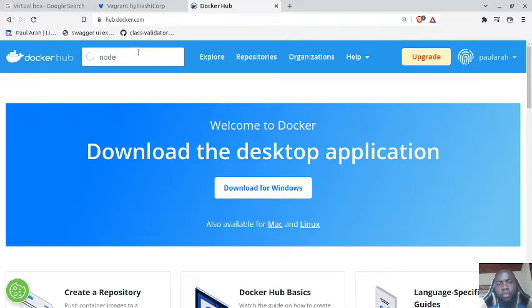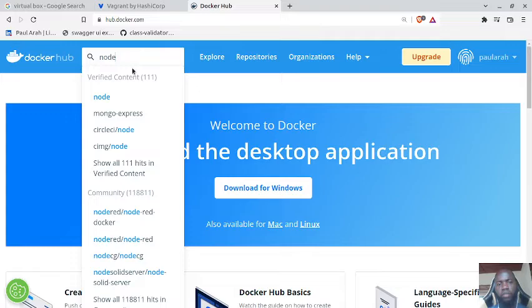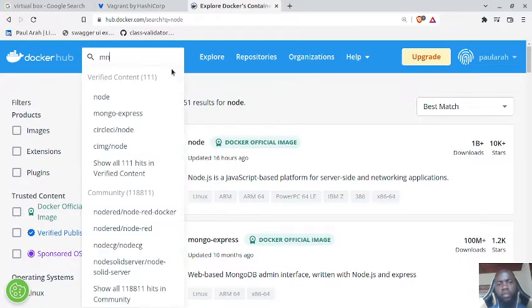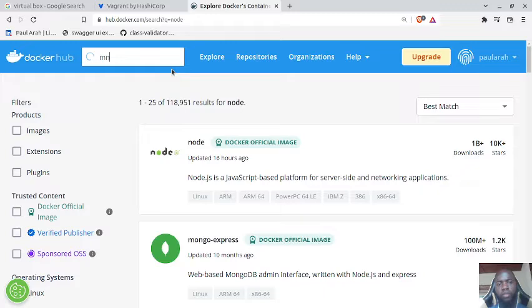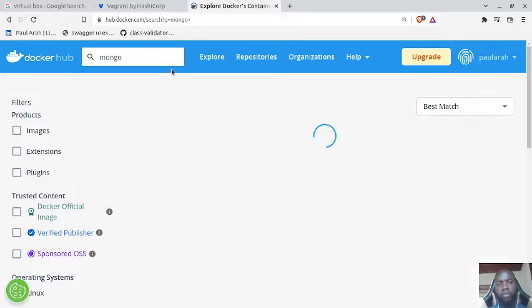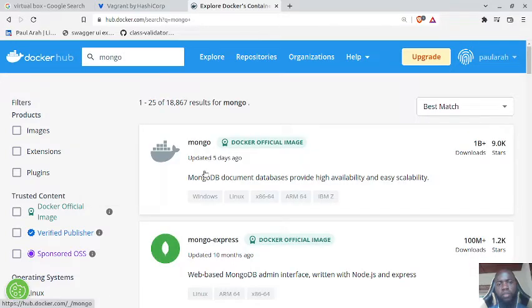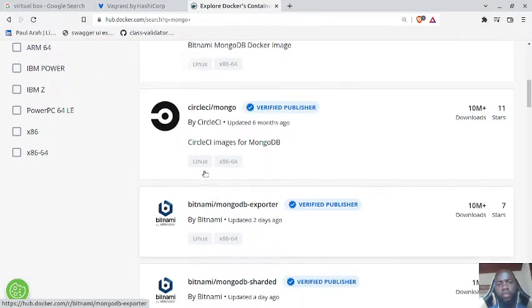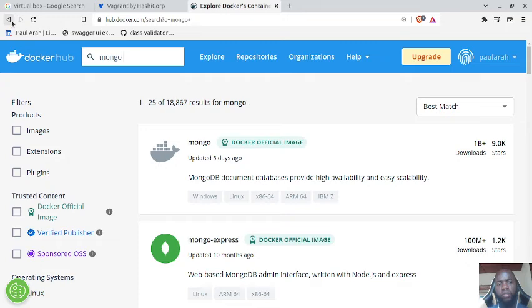If you come here and search for maybe Node, for example, you would see there's the official Node image. If you search for Mongo, there's images for almost everything you want to do, right? So that's basically Docker Hub for you.